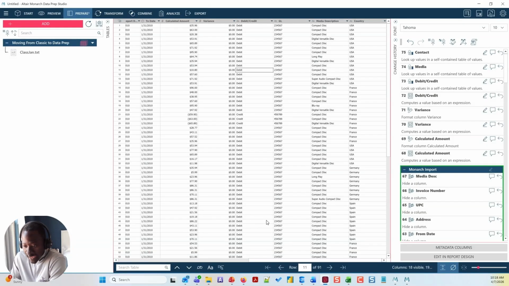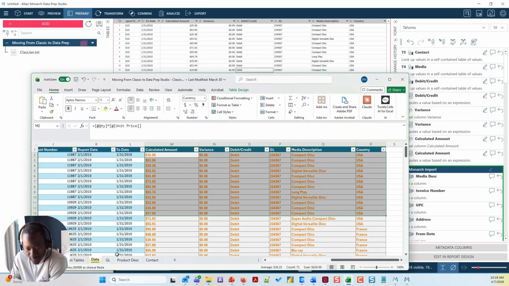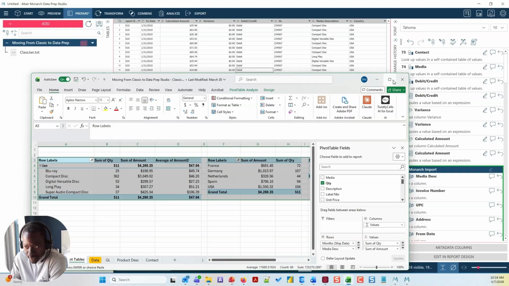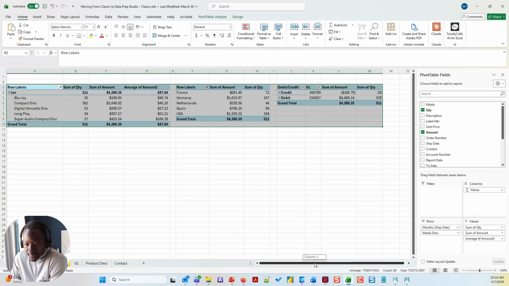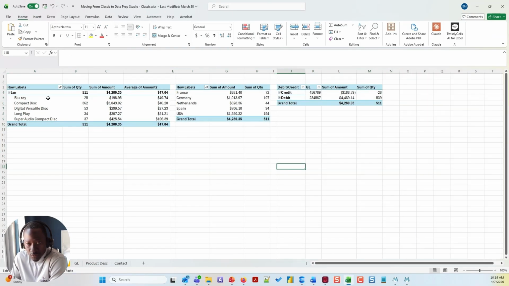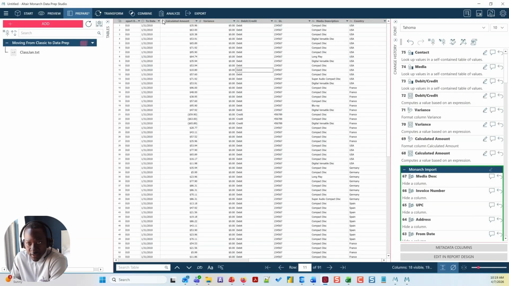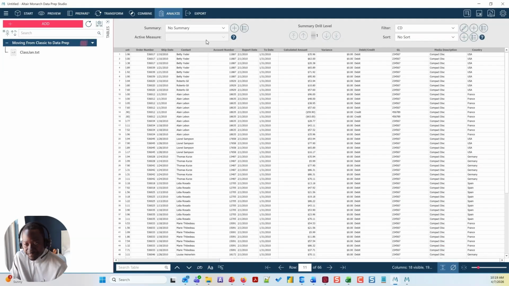Okay, and then the last and final part now is these pivot tables. So here we've got these three pivot tables, and we're going to rebuild them. We're going to rebuild them here in DataPipe Studio. If we come here to DataPipe Studio, the most efficient way to do this is in the Analyze view to build summaries. So I'm going to click on Analyze, and we're going to build a new summary.